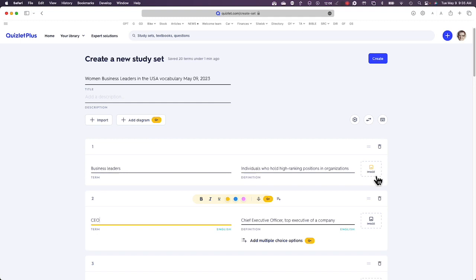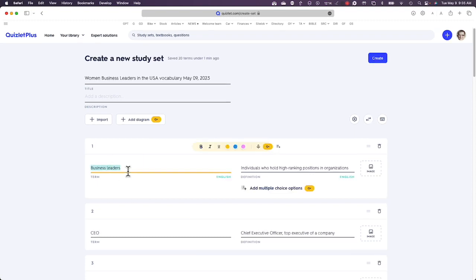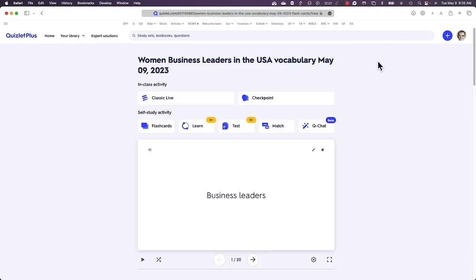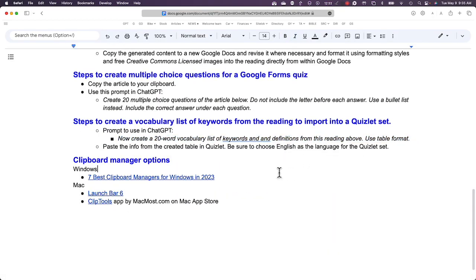Of course, you can add images, and Quizlet will look at the word and find images for you, or your own images. I'm just going to not add images. I'm just going to create, and it's done. That Quizlet is done. That's very nice. Okay, I think we're getting near the end.